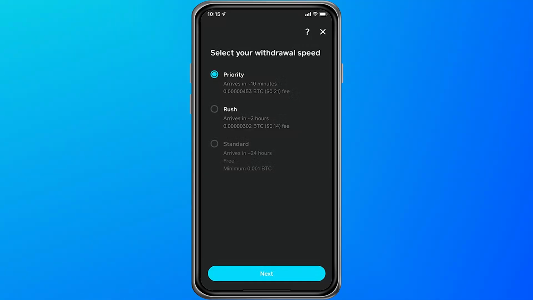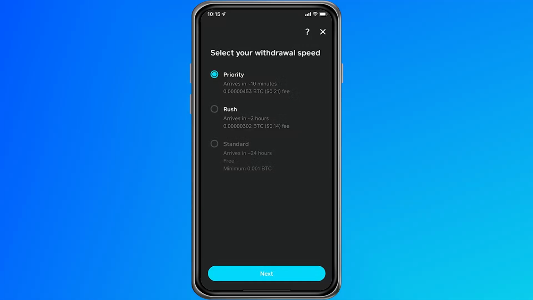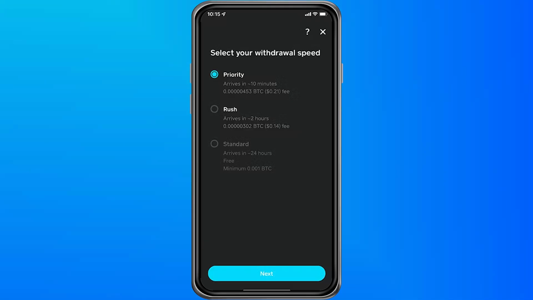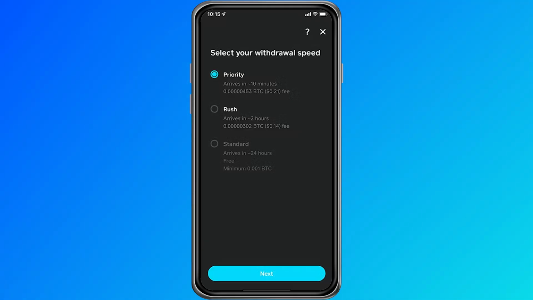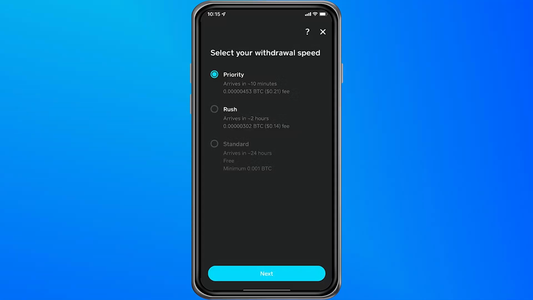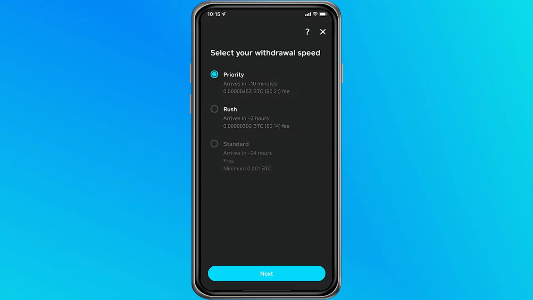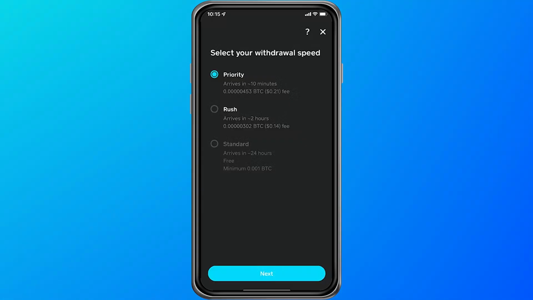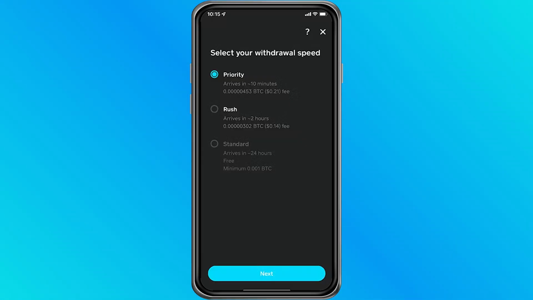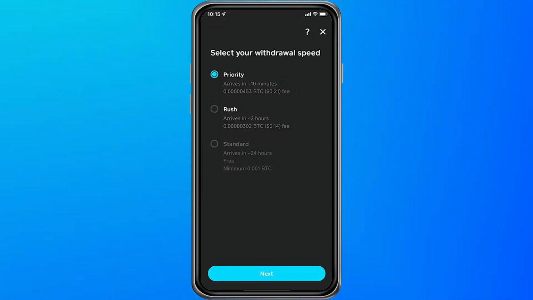If you choose priority, the Bitcoin will arrive in about 10 minutes. This option has the highest fee. The rush option will arrive in around 2 hours. Its fee is lower than the priority option. The standard option will arrive in about 24 hours and has no fees. Choose the option that works best for you based on how fast you want the Bitcoin to reach the recipient.